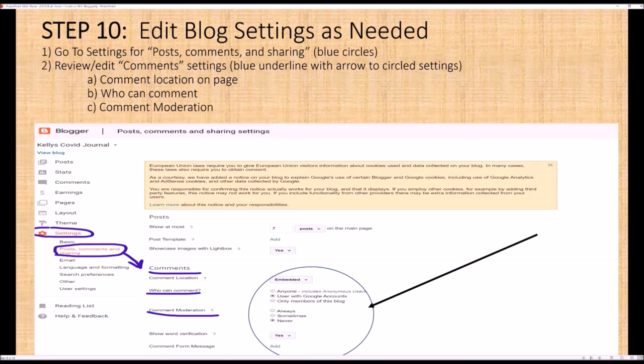Can you remove comments when they are maybe too old or no longer appropriate? Yes. So yes. You have complete editing of your post plus people's comments.